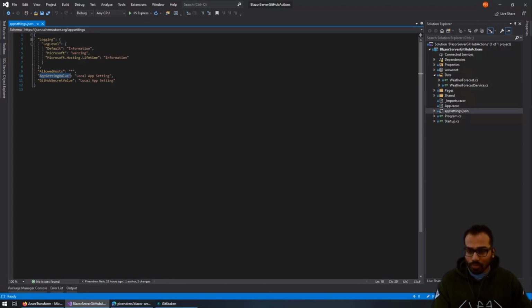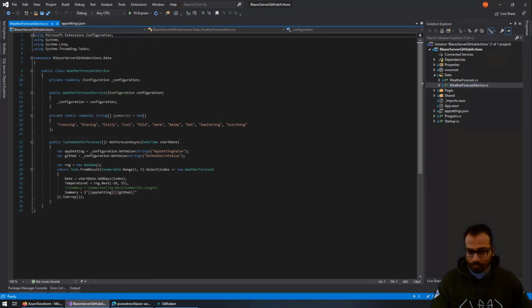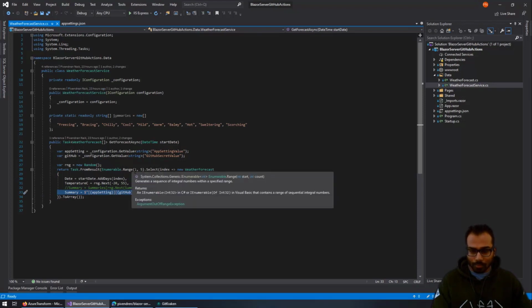I've added two values here. I've got one called appsettings value and I've got GitHub secret. Then in this template, in the service here, I've added these two lines where I'm querying the keys using the configuration manager, and then just using string interpolation to output the two keys. I was lazy and didn't want to make too many code changes, so I just hacked this into the forecast endpoint.